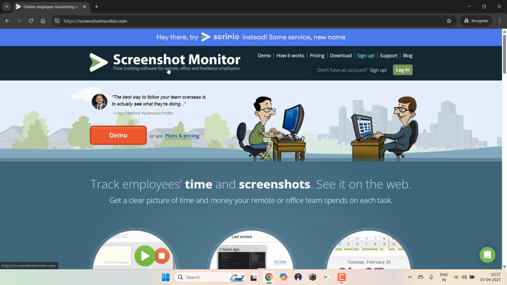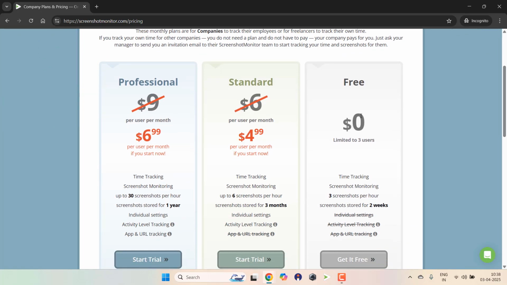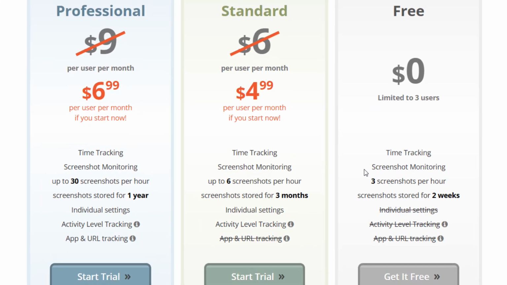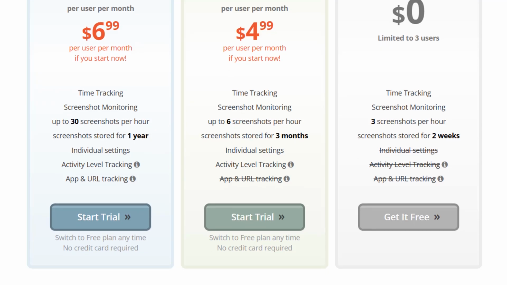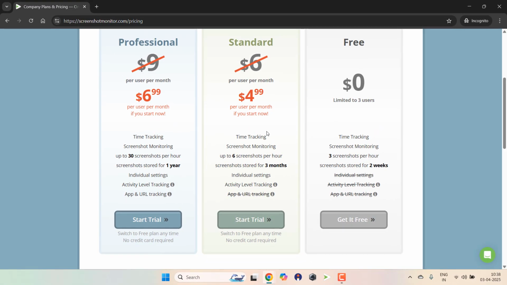So this is the software they have assigned me, Screenshot Monitor. If I show you the pricing of this software, it is absolutely free to get, but there are some features that are limited. But if you go for a premium plan, then you can get so many other features. Like for free you are only able to monitor 3 screenshots per hour, which means when they log hours, only 3 times their screen gets captured through the software. But if you go for these paid plans, then you can see up to 30 screenshots per hour, up to 6 screenshots per hour for this one. Now it is up to you what you want to do with it.